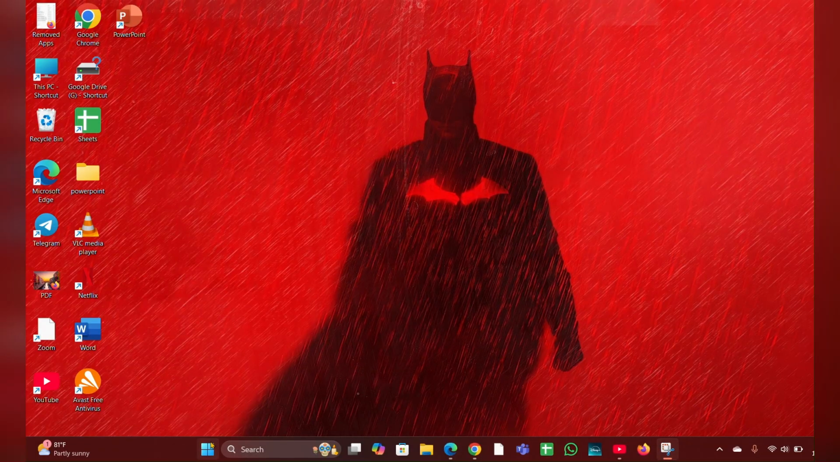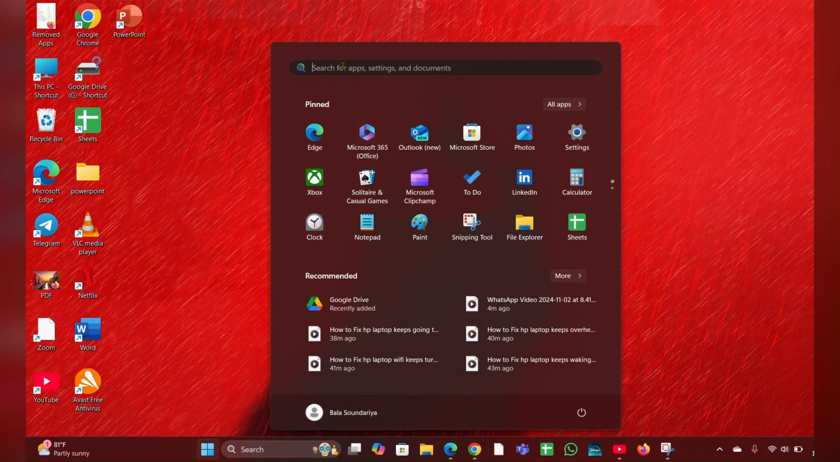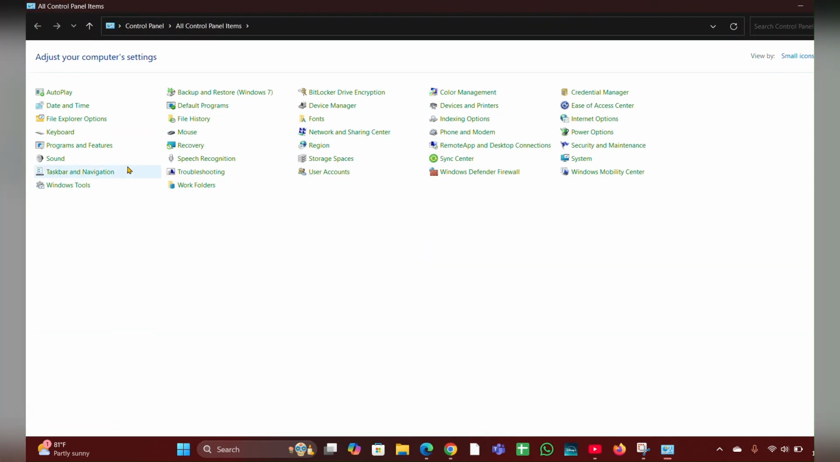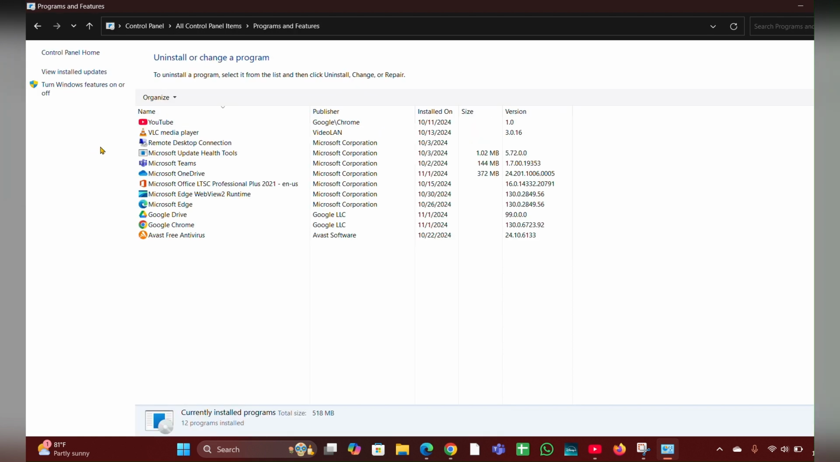Here you can see a search bar. In the search bar, you have to type control panel. Type control panel and open your control panel. Here you have to look for programs and features. This page will open.